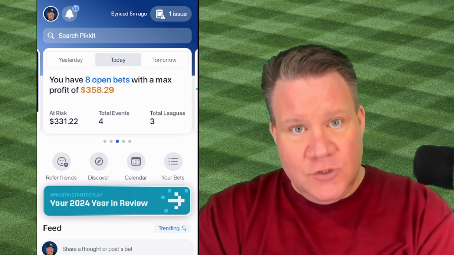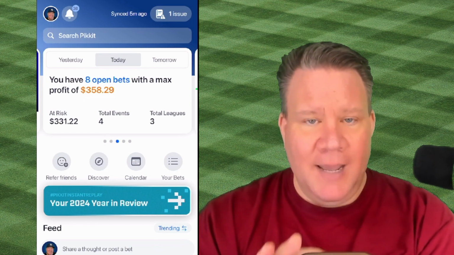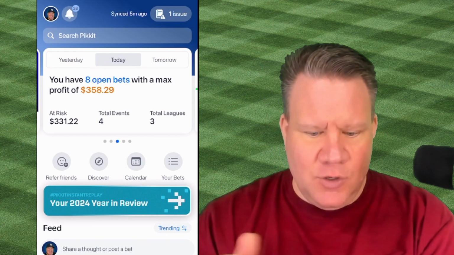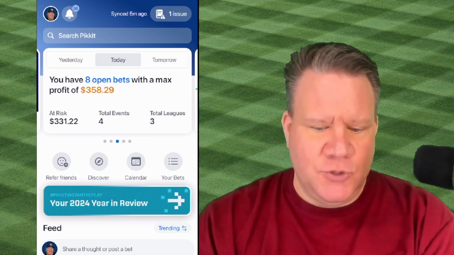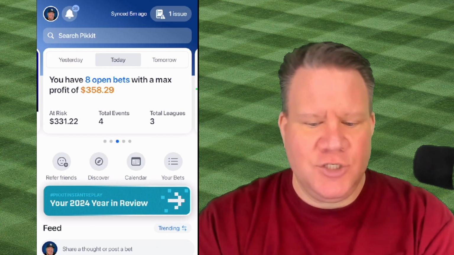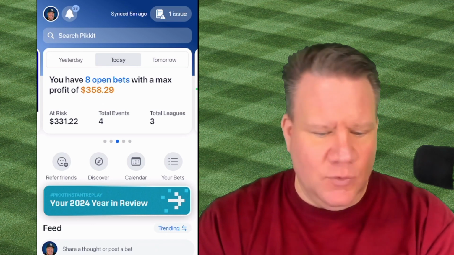So when you get into the Pikkit application on your phone, you'll see today I've done a little bit of betting, not a lot going on, got limited on a few plays, but this is the first thing that you see at the top of your page. You see notifications, you can see if there's any issues with your syncing or whatever.